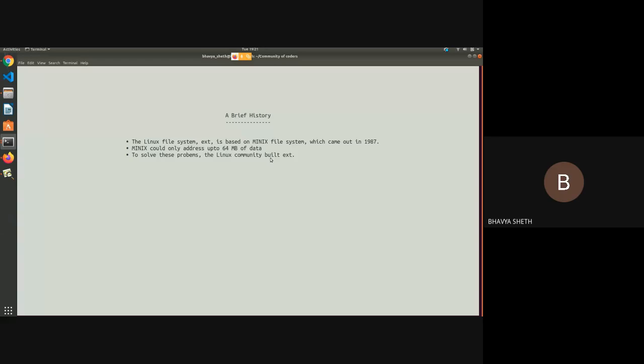And to solve these problems, the Linux community built ext. So let's take a look at what ext actually is and how it implements stuff. If you could just quickly run this command in your command prompt on the WSL terminal or on the Ubuntu terminal, we can get started with this. I'll give you 2 minutes to do that.